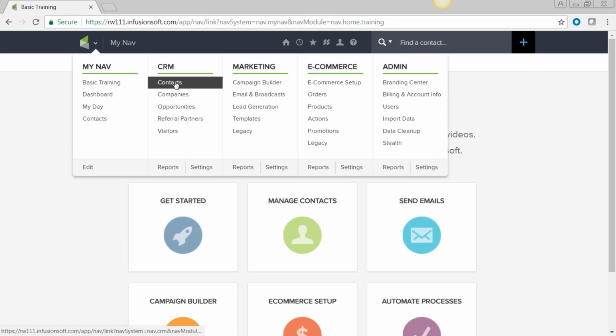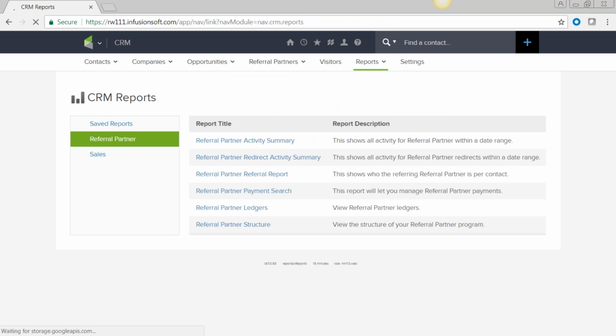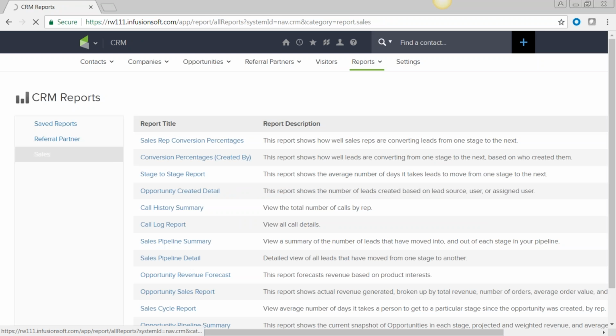So in the CRM, we have contacts, companies, opportunities, referral partners, and visitors. We don't get into opportunities or referral partners in this just because these are kind of hairy, and we're just talking about the basics, but that's where they live. Opportunities and referral partners live in the CRM if you have those pieces, if you have that version of Infusionsoft. Then we also have reports and settings associated. So reports are referral partner or opportunity based. So you have different reports associated to those.